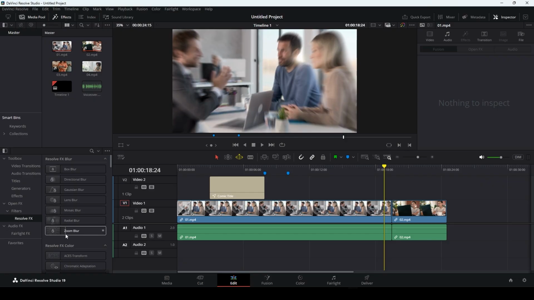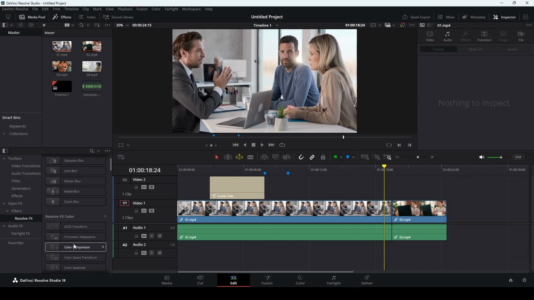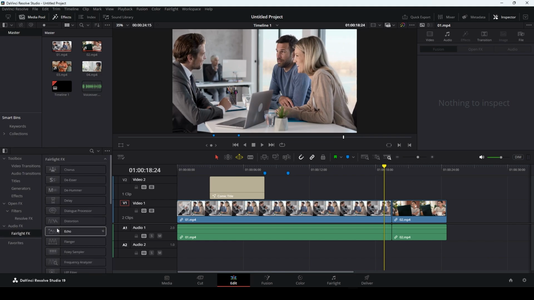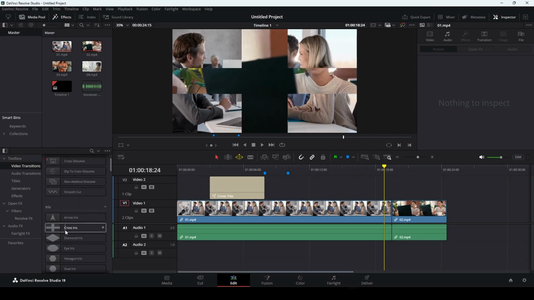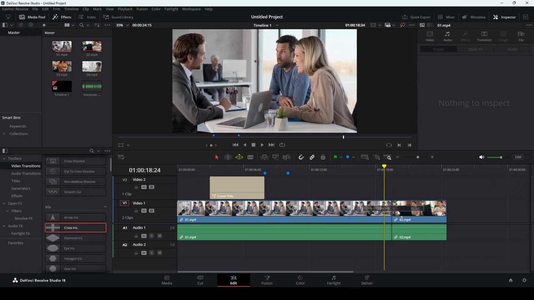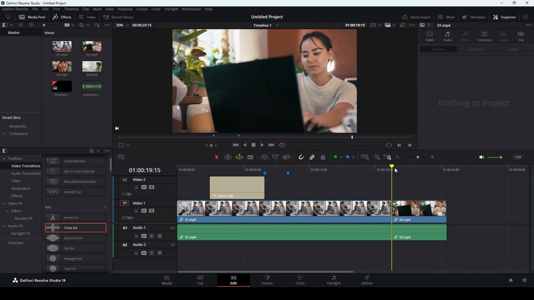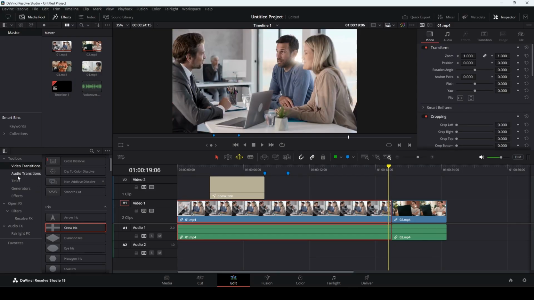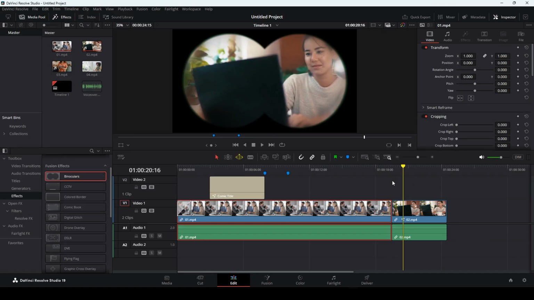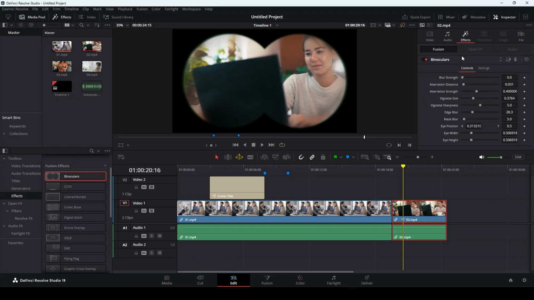As you can see, these are the different filters that are available right around here, and these are the audio effects, so if we want to apply effects to our audio we can do that as well. So these are the different transitions. This is the arrow transition, this is the cross transition. If we want to apply, we can apply that right around here. So let's choose one effect. Let's say I'll apply this binocular effect right around here.